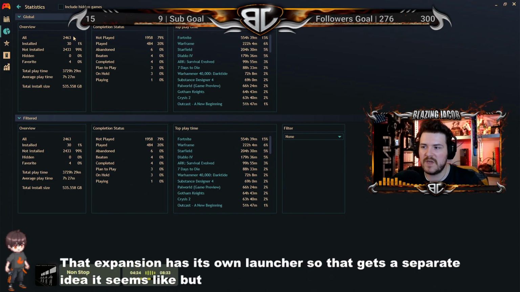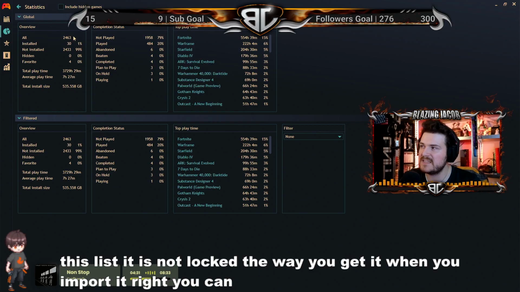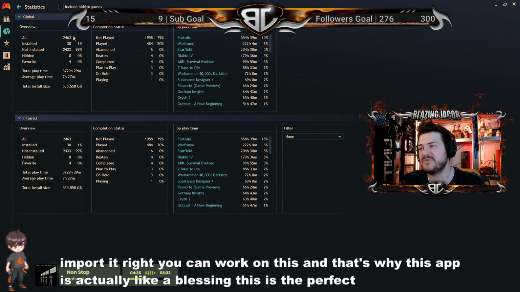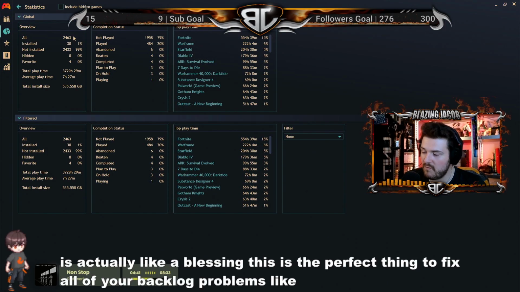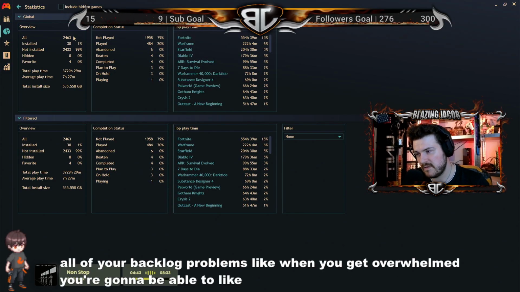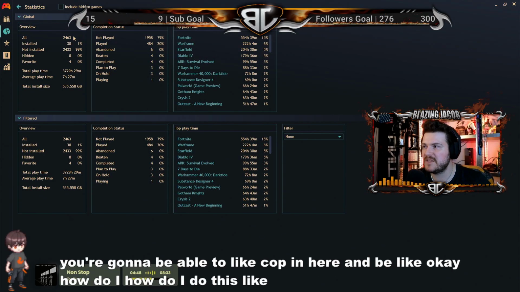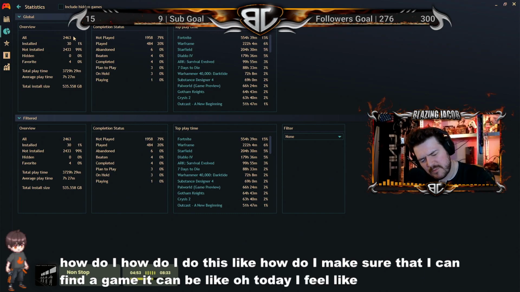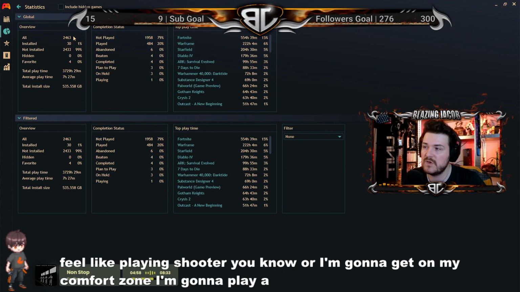But either way, we can still customize this list. It is not locked the way you get it when you import it, right? You can work on this, and that's why this app is actually like a blessing. This is the perfect thing to fix all of your backlog problems. When you get overwhelmed, you're going to be able to hop in here and be like, okay, how do I make sure that I can find a game? And you can be like, oh, today I feel like playing a shooter, or I'm going to get out of my comfort zone. I'm going to play a strategy game. You can go for that.